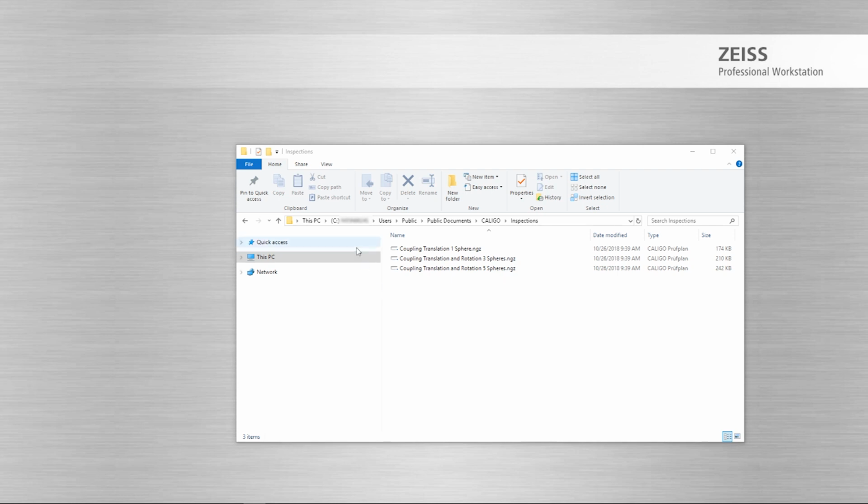First go to Drive C on your computer, then to User, Public, Public Documents, then to CALIGO, to Inspection, and you will end up in this folder. Here we have three coupling programs available. They differ in how many reference field positions are used.